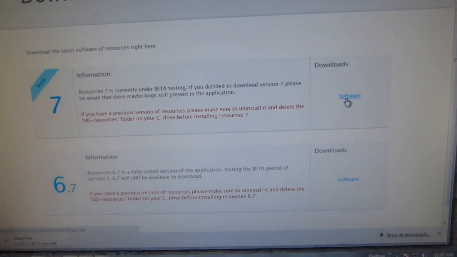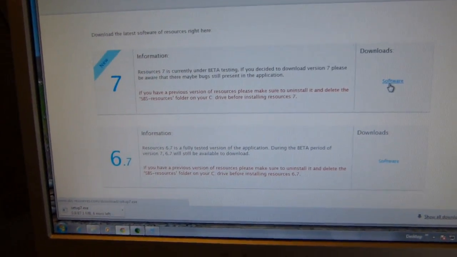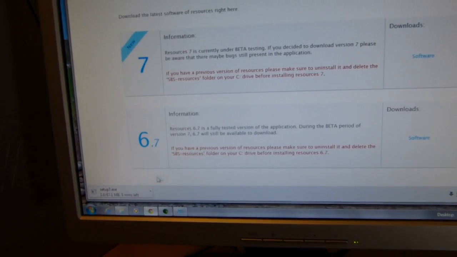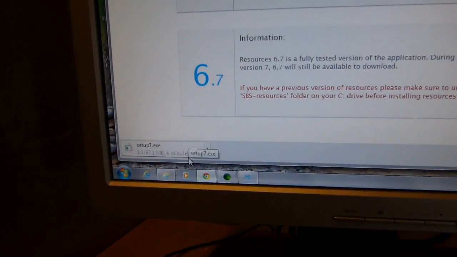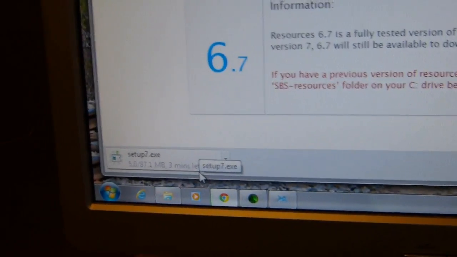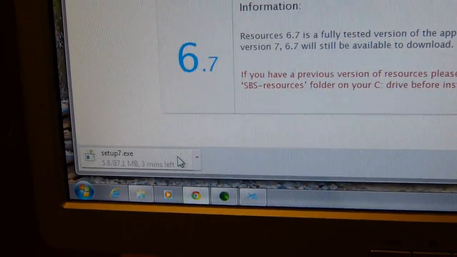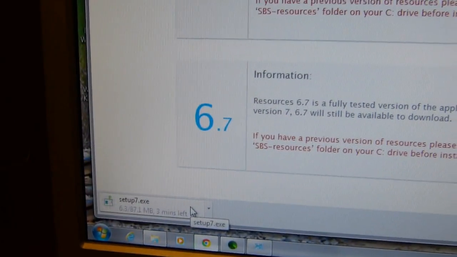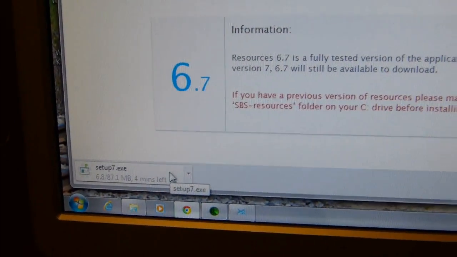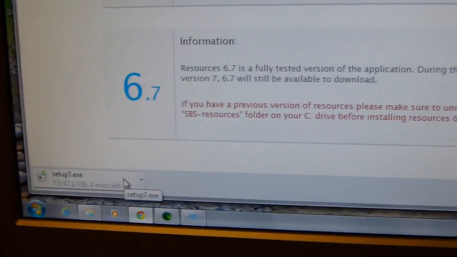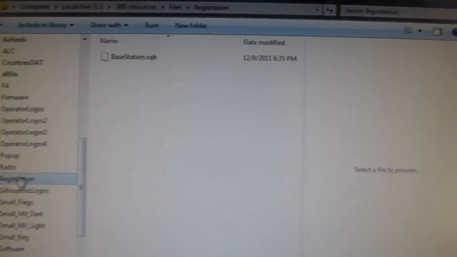Okay, so I'm on the SBS Resources page, and I'm going to download and run. Looks like it's going to take a little while. As they explained on the page, the file is a little bit large. So I'll wait for this to download, and once it's finished, I should be able to click on this and run it to install the SBS Resources application.